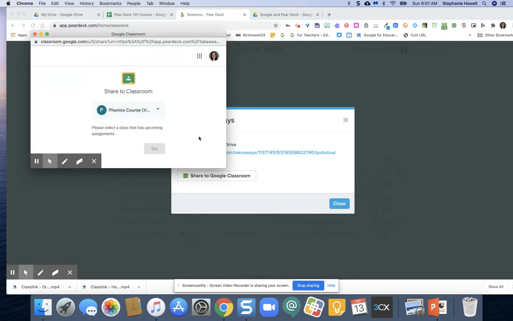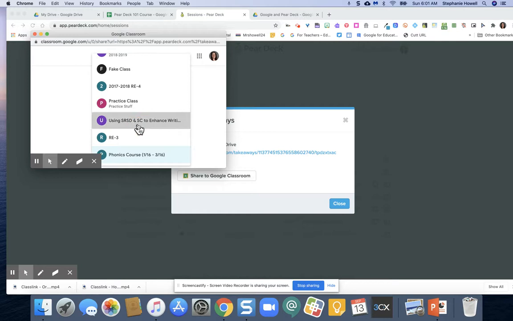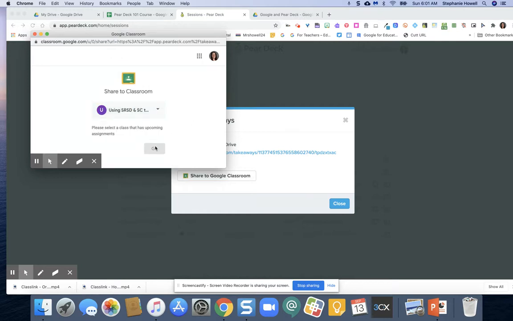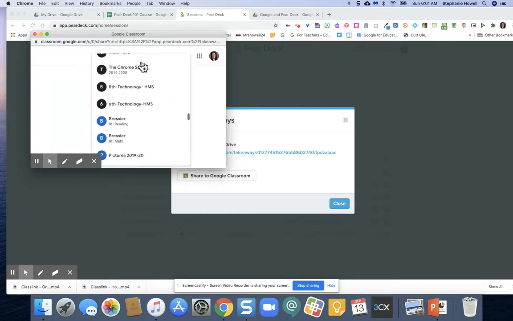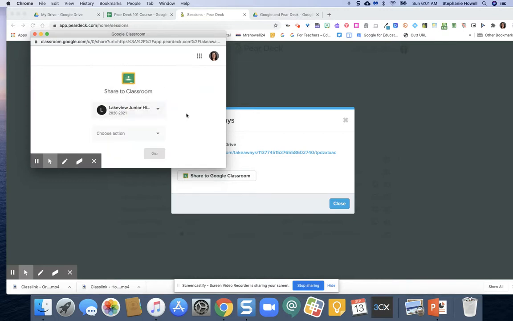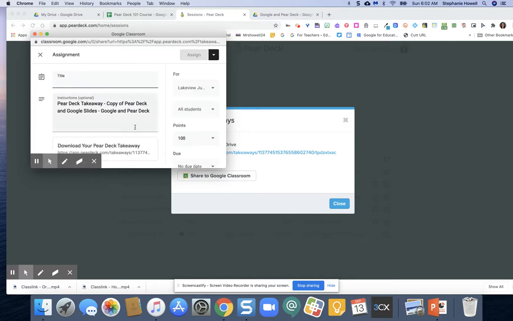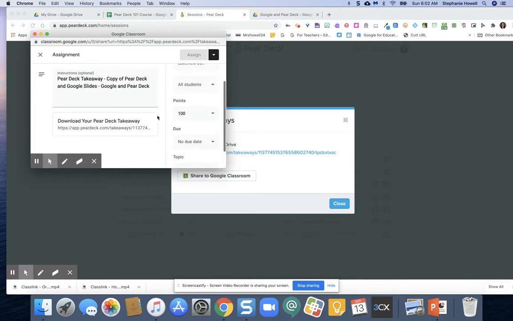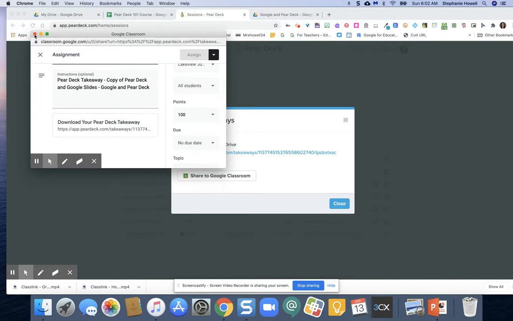So you simply pick the class, and then you can choose what kind of action you want to do. Once you choose what your action is, you can then add more information to what you want to do to the assignment.